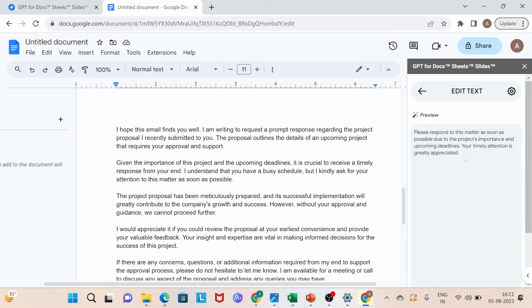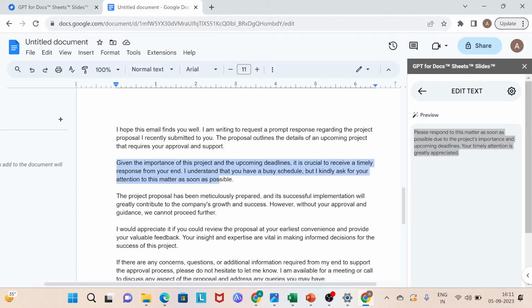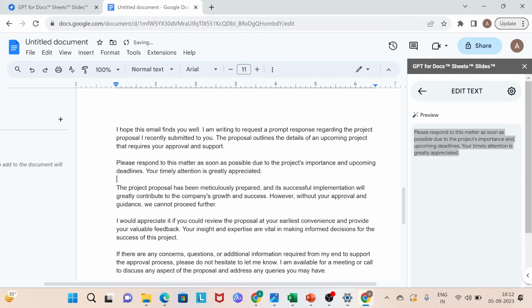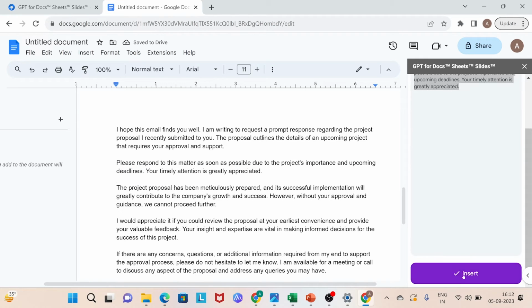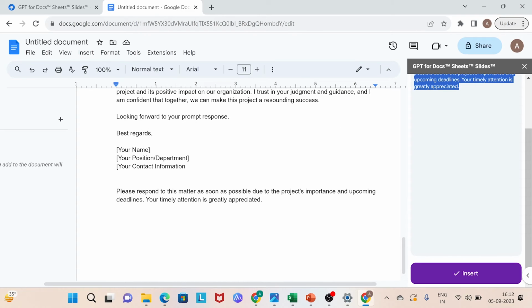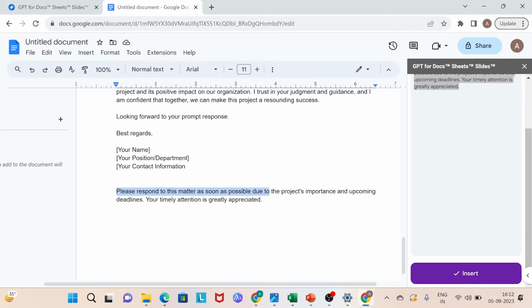You can preview the generated text, and if you're happy with it, all you have to do is copy the generated text and replace it in your document. Clicking on the Insert button will insert the generated text at the end of your document. You can either do this and finally copy this text to the required place.